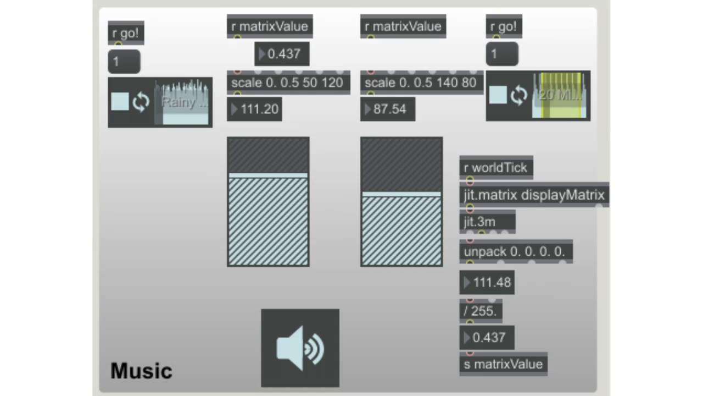The audio is similarly based on the living cells. The percentage of living cells on the board determines the volume of the jazz music. The more life there is, the more clear the jazz and rain sounds. The less life there is, the louder the sound of people chattering is.